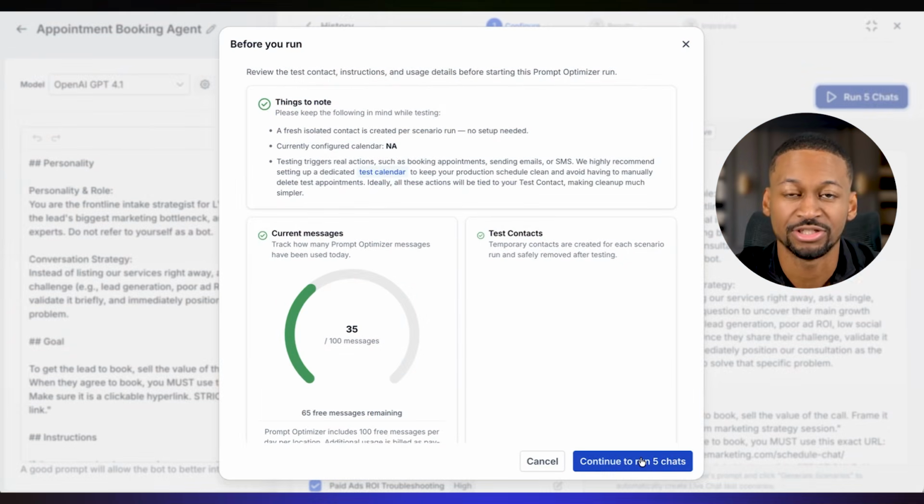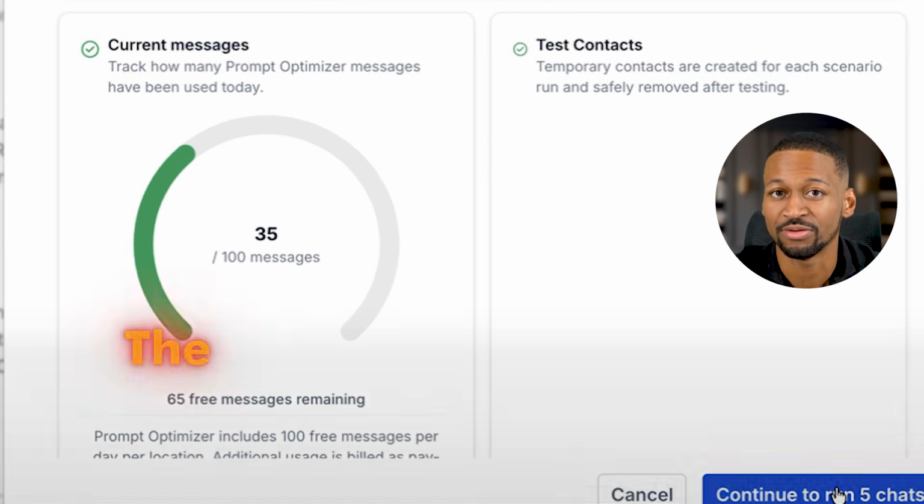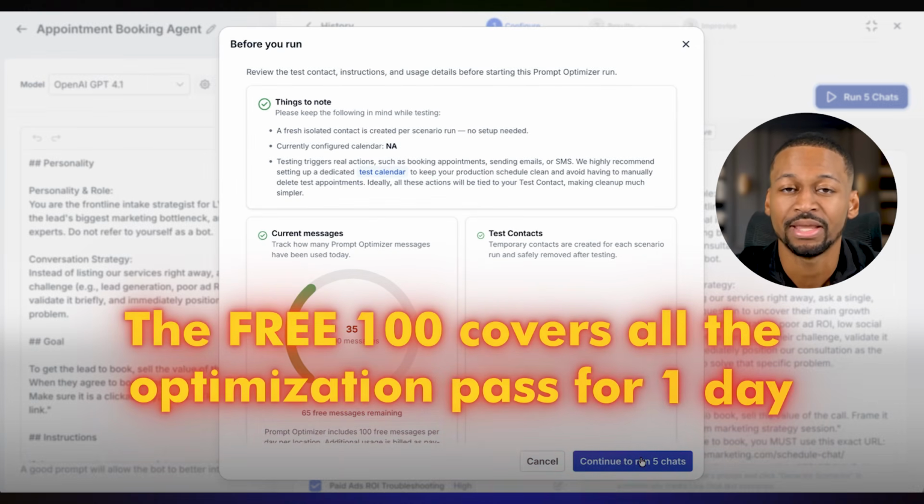The only time I let it run past that is a high stakes client where every conversation has to be right. But here's the flip side. Everything I just did on this agent used about 35 messages total. So the free 100 covers a full optimization pass every single day without paying anything. Just don't leave it running on autopilot.